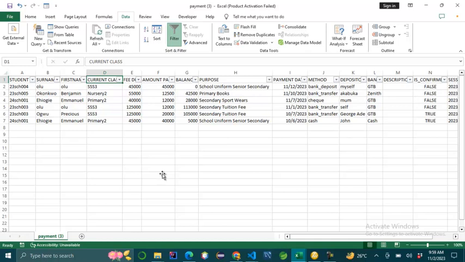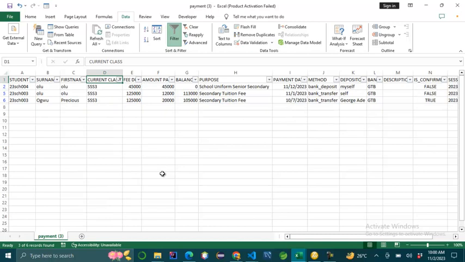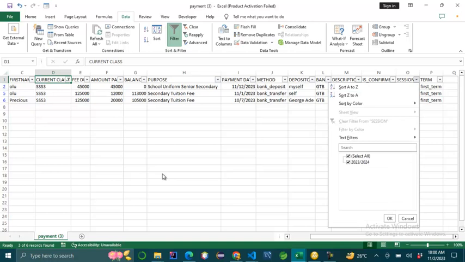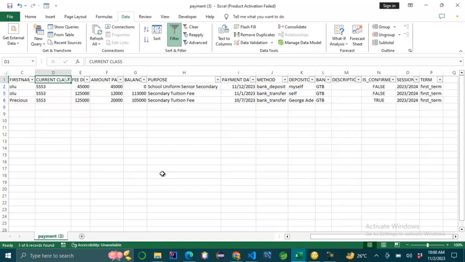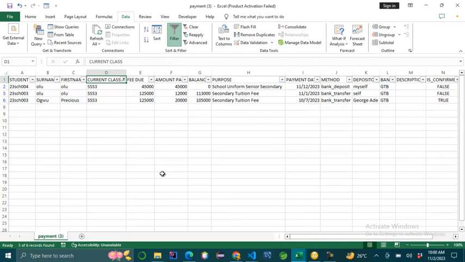I'm going to go to current class, and I want to select all the payments made by SS3. So I just deselect all this, and I say okay, and it will give me all the details of payments made by SS3 students for this particular period. Of course, I can filter it by the session also. I want the 2023 session only, and then the first term only, and it has already given me. So quickly I can know how much the school has been paid. The Excel environment allows me to quickly do that.